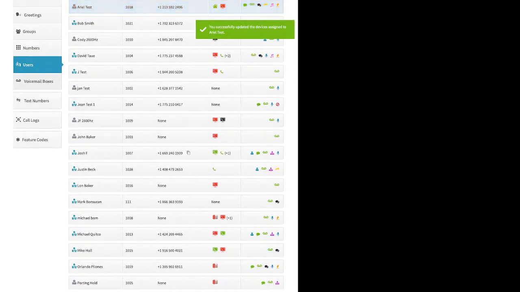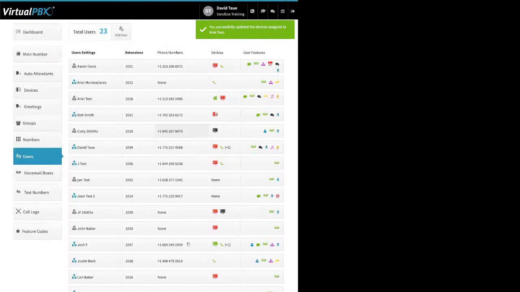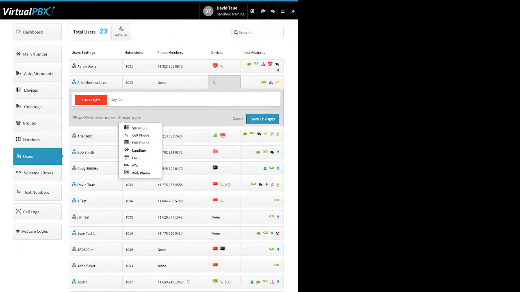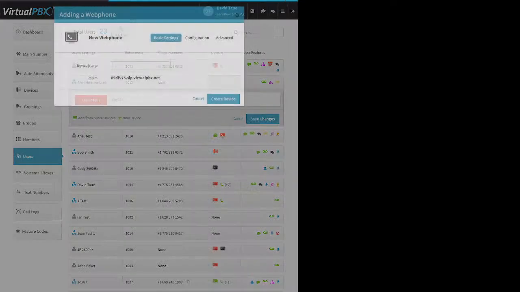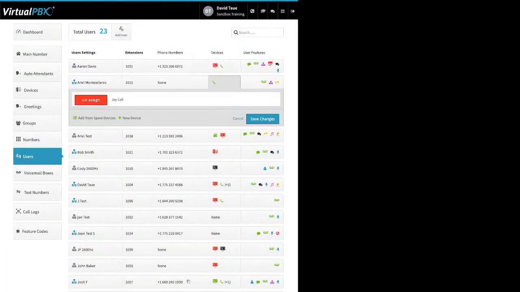So if you want to make use of the VirtualPBX soft phone, you need to add it directly here on the users page. You're not going to have that option under the devices tab, which we'll be getting to a bit later. Landline is basically the same as cell phone. The web phone, you typically also want to add to a user because it uses the user's login information on the webphone.virtualpbx.net. So here you would just give it a name, click on create device, and then save changes. And then you can go to that page.